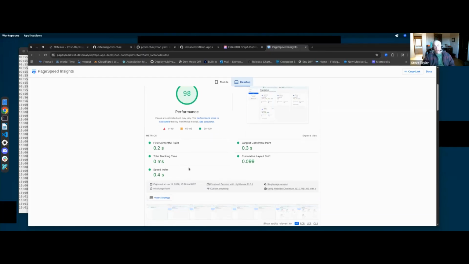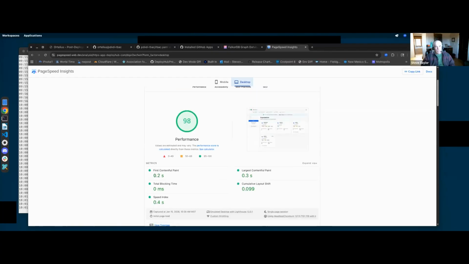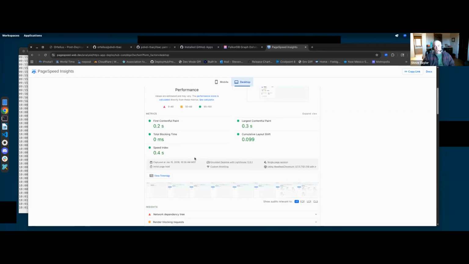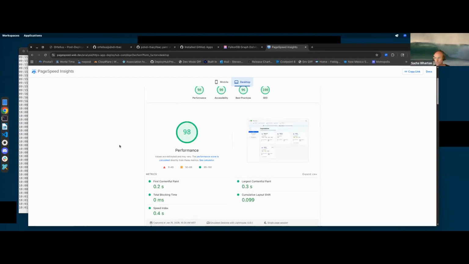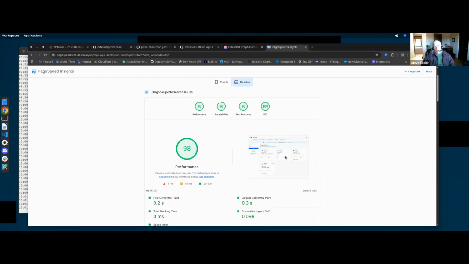Pretty good, really fast. Our first contentful paint is 0.2, which is really good, and that's bringing up our data there.